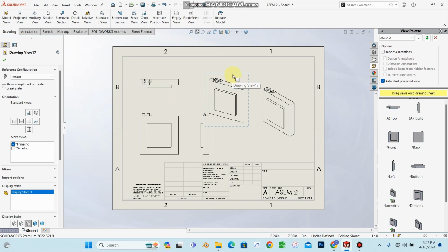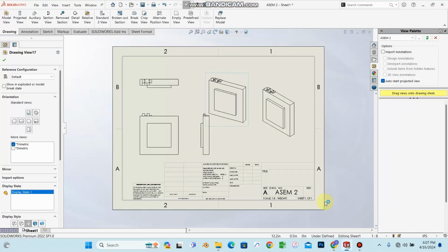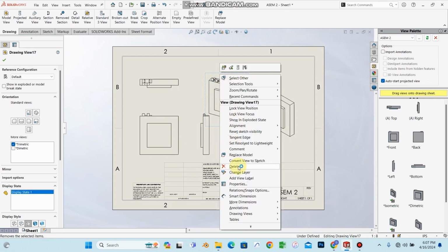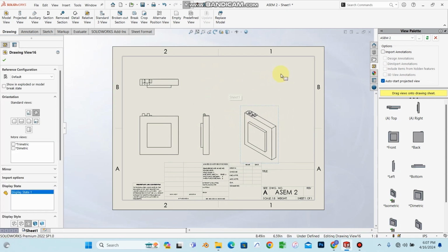So let's delete the trimetric view because we will be using the isometric view. According to the sheet, we need an exploded view using the isometric view. Okay. So let's delete this. Right click and click on yes. So let's pull this one here, because we will be placing the bill of materials somewhere here. Okay, so this is how to place the isometric view.